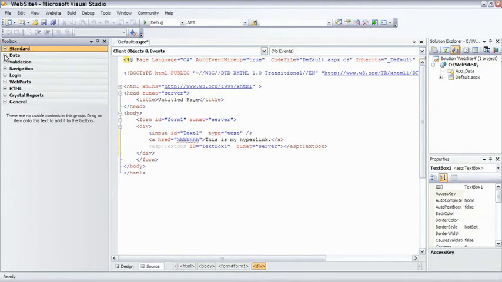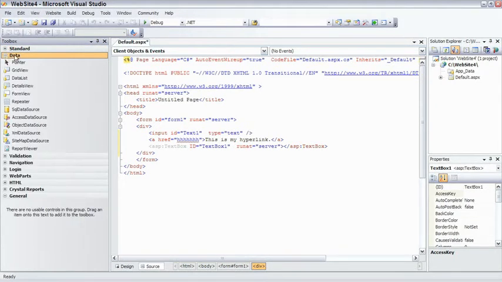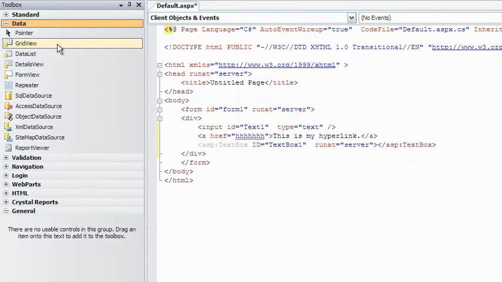So next up we have the Data tab. These controls in the Data tab are designed to help you display large amounts of data to the user. So for example, the Grid View control displays data in a table, and it's quite easy to use. We'll have a look at that a bit later in this series.